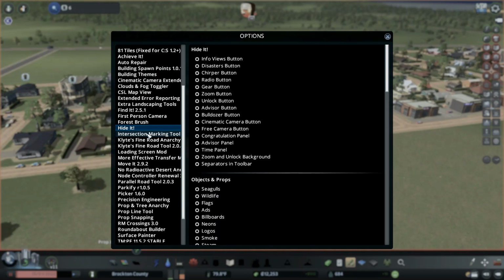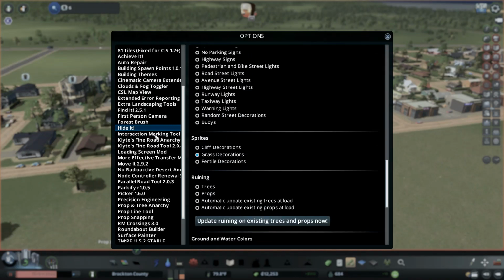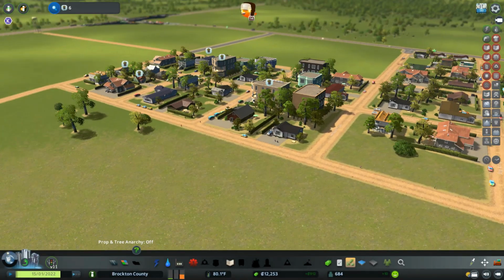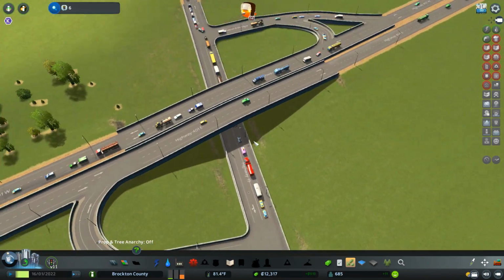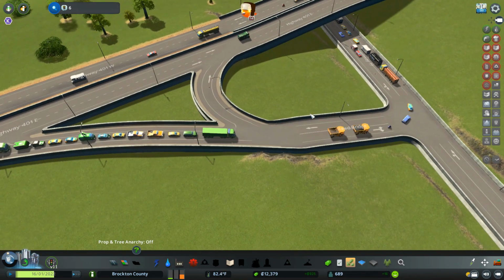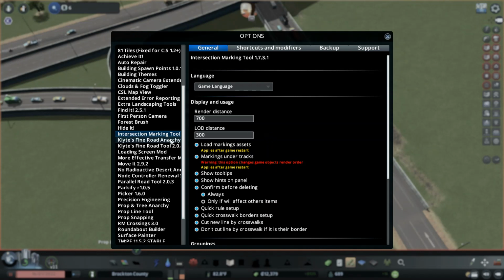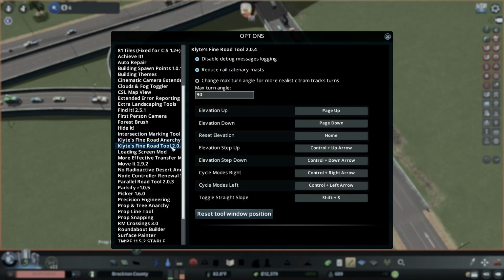Let's go back. So we were at Hide It. Maybe there's other things we'll use at another time as well. Intersection marking tool, fantastic mod. It allows you to mark up intersections, which I'm not sure if I have them loaded in right now, because yeah, no, we'll look at detailing this intersection at a later date. All right, so let's head back. Road anarchy, which I've already used to try to get a road in a bit tighter than I was supposed to, and the find road tool also helps out.